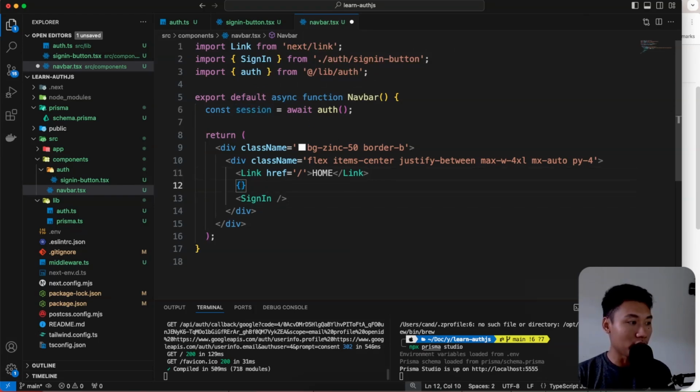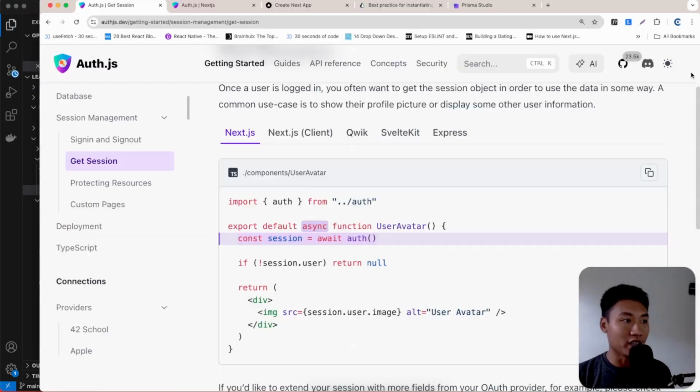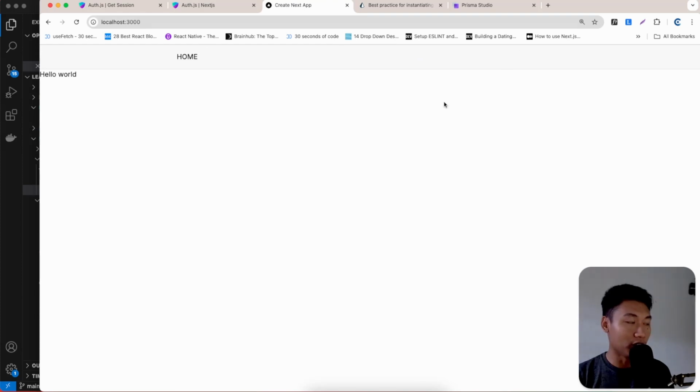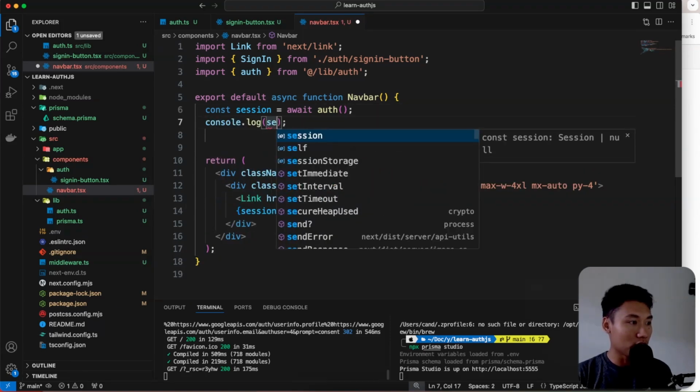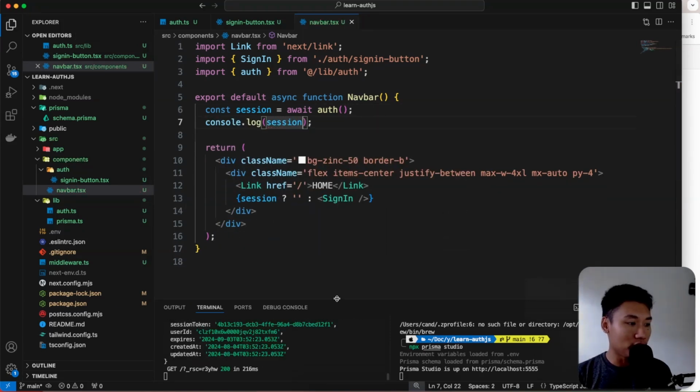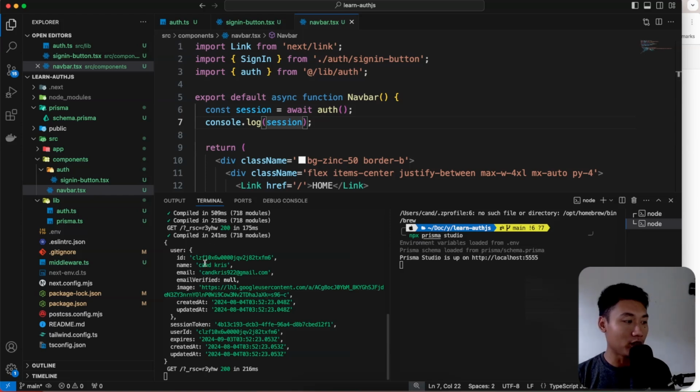So here, I just want to add a condition. If the session has a value, I want to render something in here. Else, I'm going to render the sign in. If the user is logged in, there's no reason for the user to see the login on the navbar, right? As you can see, the sign in is gone because the user is now logged in. So let me console log the session, save, and as you can see on the terminal, we have the value here: the name, email, image, etc.